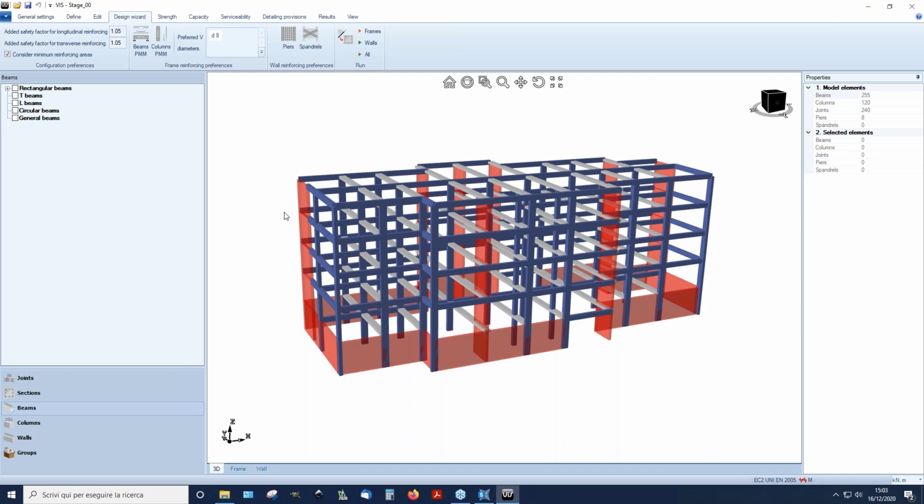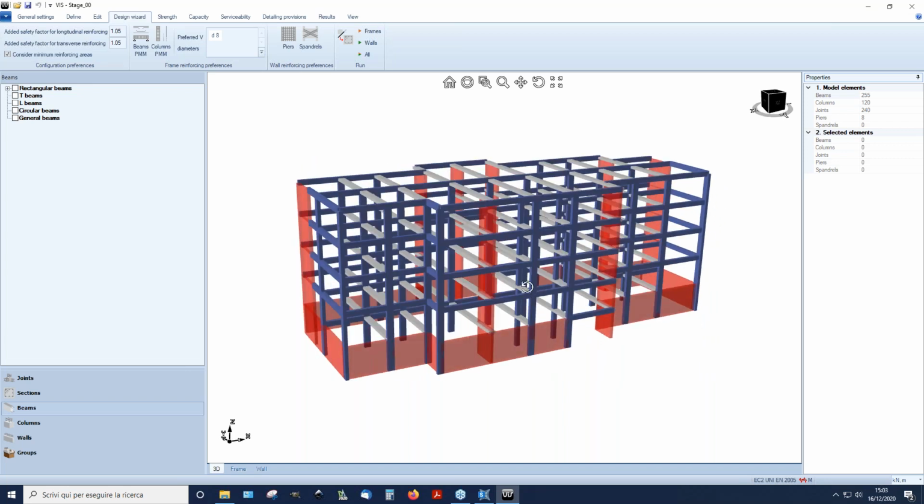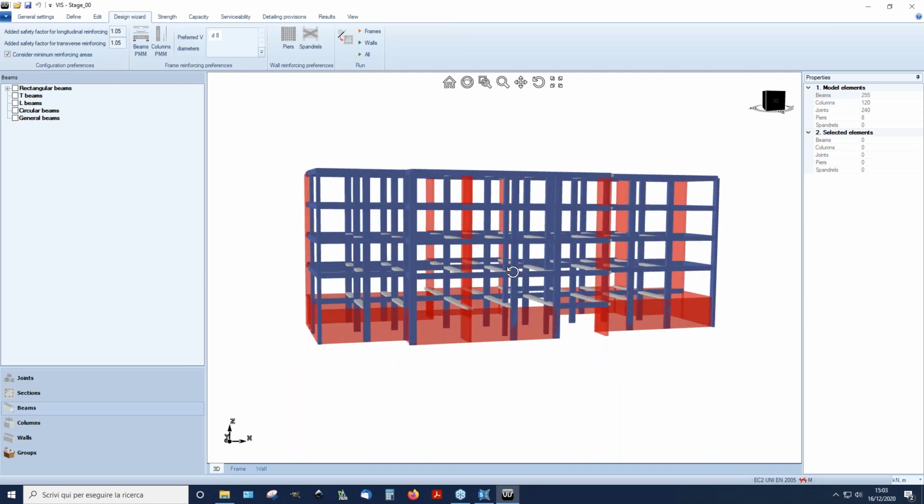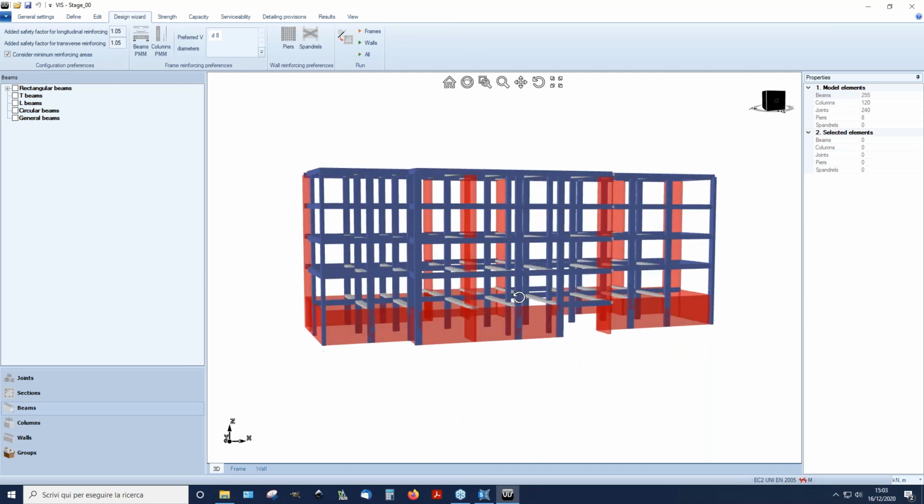configuration. So all the steps that we saw before are normally not necessary, or the user just needs to do some adjustment on a few elements and maybe replicate those adjustments in other elements. The steps that I showed you before are mostly useful in the case of an existing structure where the reinforcing is already defined and you need to check if the structure is still compliant with the new provisions.